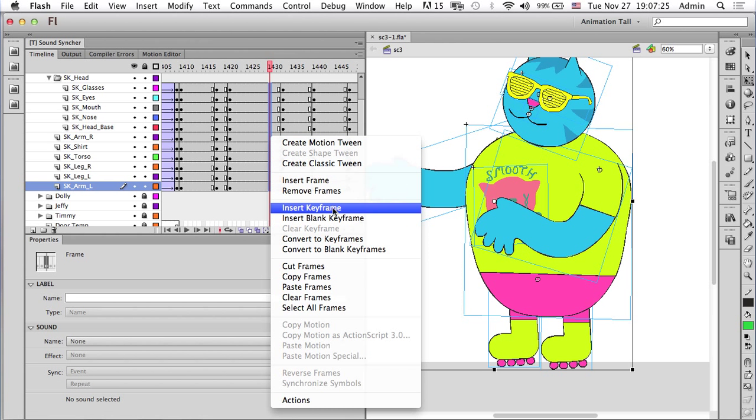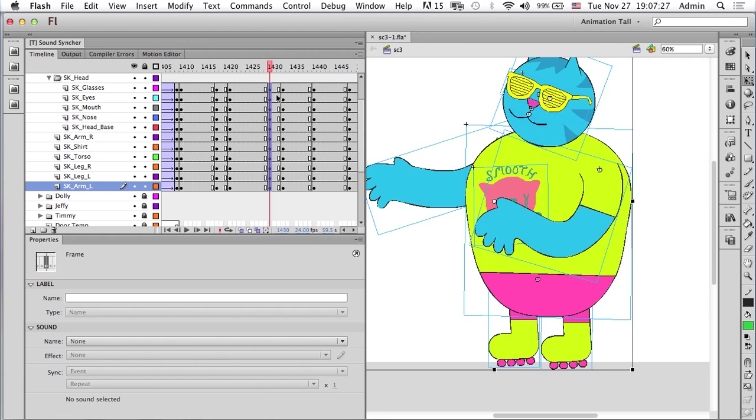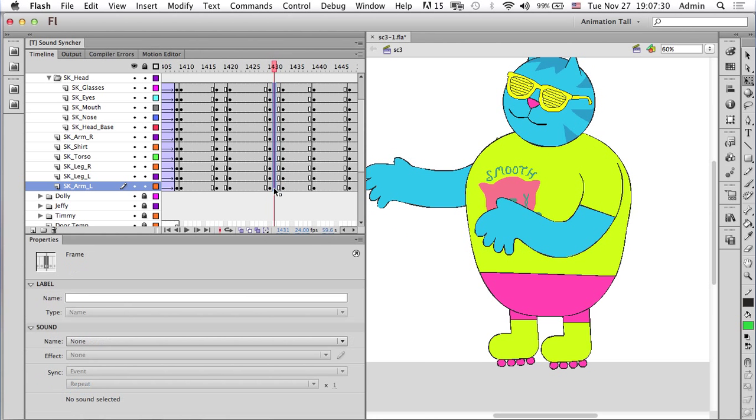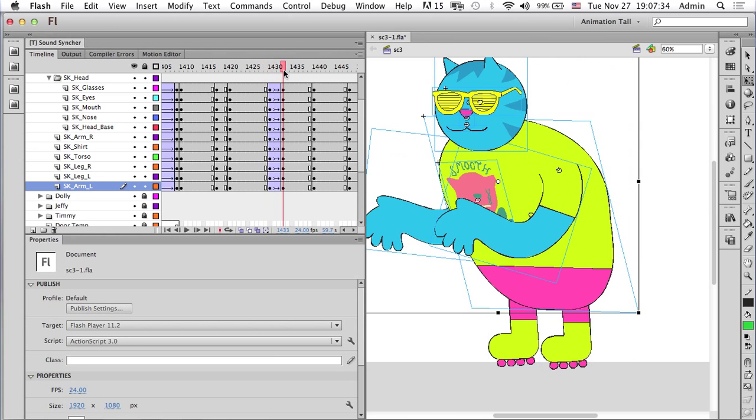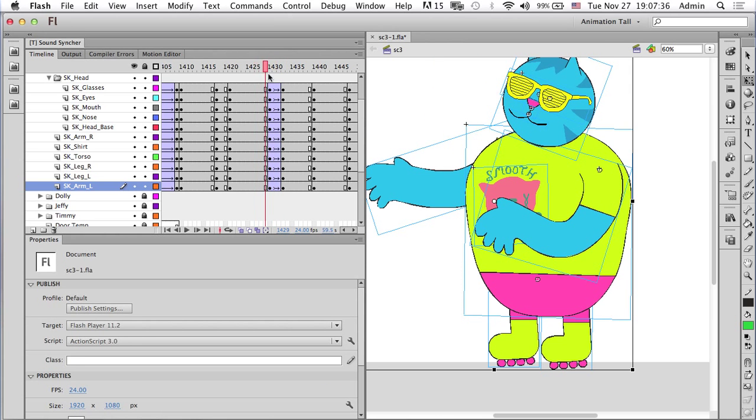Insert keyframe, and then create classic tween. And it's doing it again, dang it.